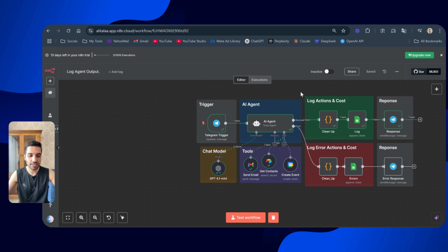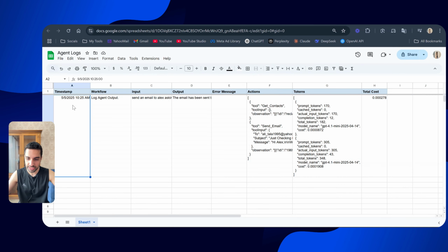And here is exactly how we log the actions and cost into a Google Sheet. So let's jump inside our Google Sheet. You see that we have a timestamp, which is the current time, and we have the workflow name. We have the input and output, where the input was my message and the output was the AI agent response inside Telegram. We have an error message, but for this action, we didn't have any error. And the important part is the actions, tokens and the cost.